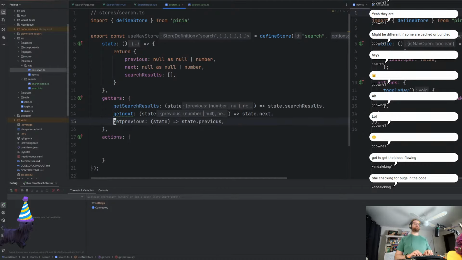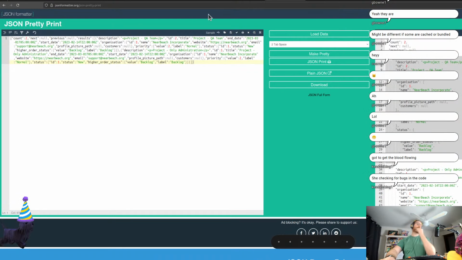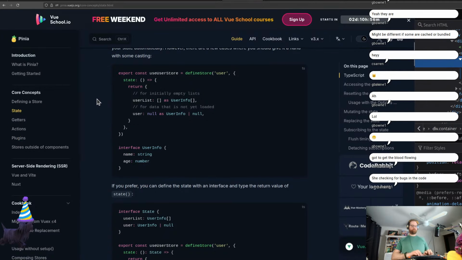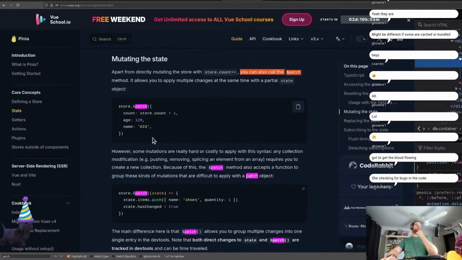Element OP QRS. And they should actually be capitalized letters now, like so. Alright, so I'm happy with that. If we're going to use the patch stuff, mutate in the state, apart from directly mutating the store with store.counter++, you can also call by the patch method. It allows you to apply multiple changes at the same time with a partial state object, which is what we're going to want.